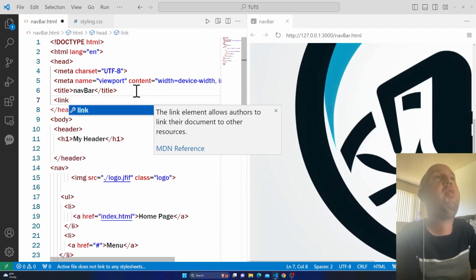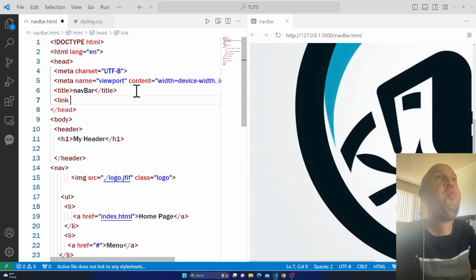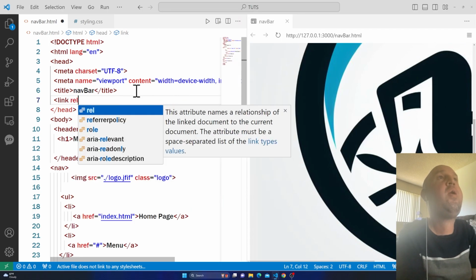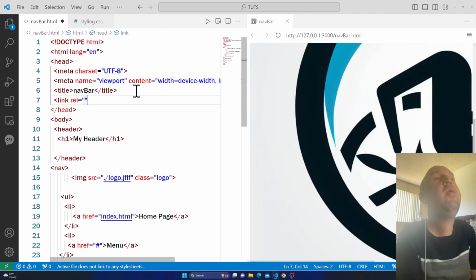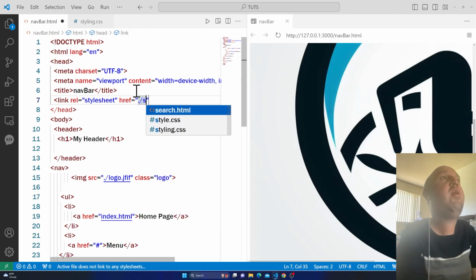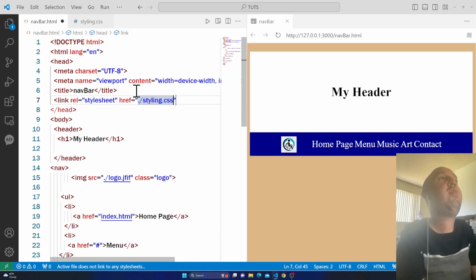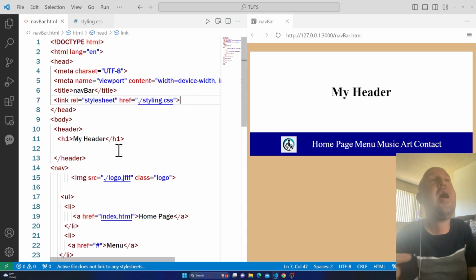link. So you type in link and then you press space, you type in rel for relationship. What is the relationship? The relationship is stylesheet. All right, space, then href, and you say / styling.css. You see, once you correctly attach it, your styling should appear.